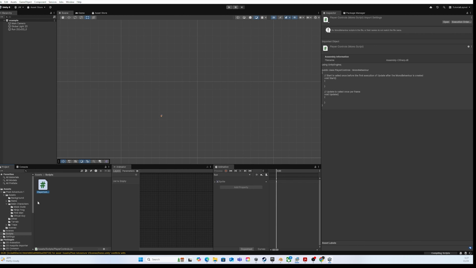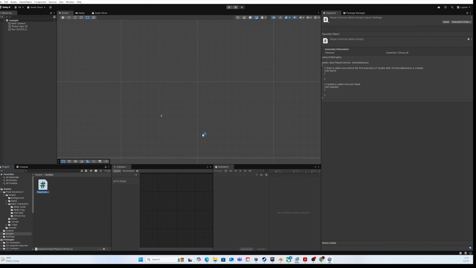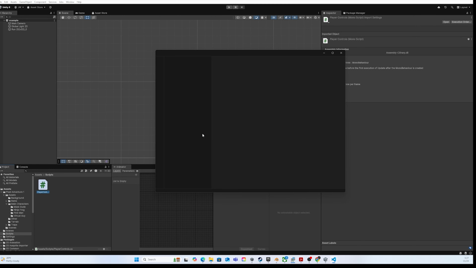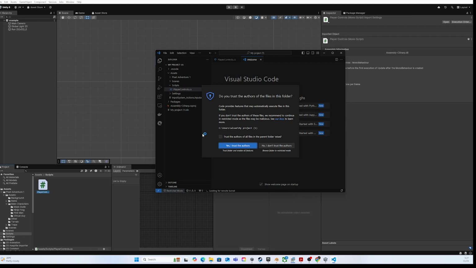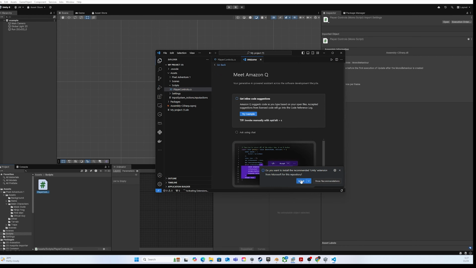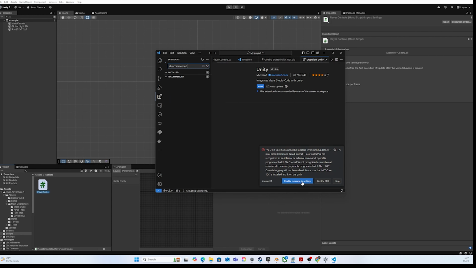Okay, now it shows it to me here. Let's go ahead and double click this. It's going to do something here. Now you might get something like this: Do you trust the authors of this folder? For this type of thing, if you know it's legit, you can go ahead and hit that. Yes, I trust the authors. I do want to install any recommended Unity extensions.